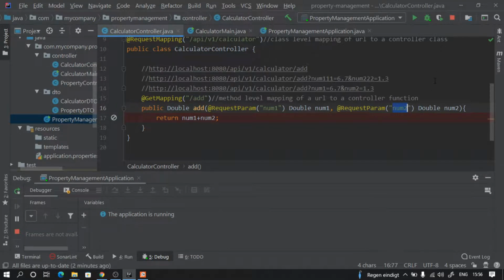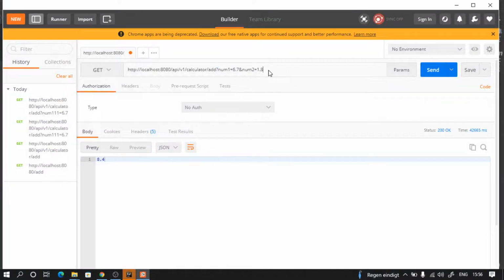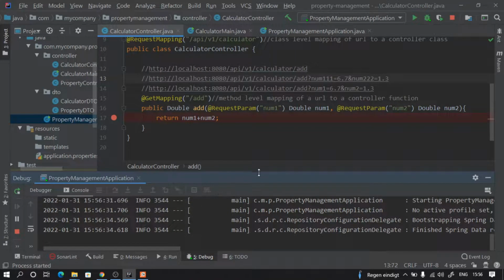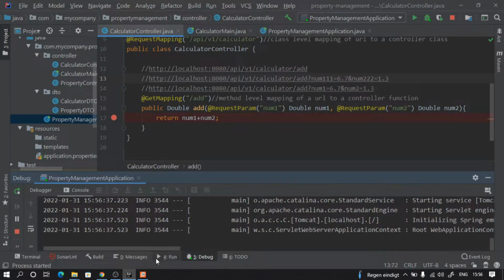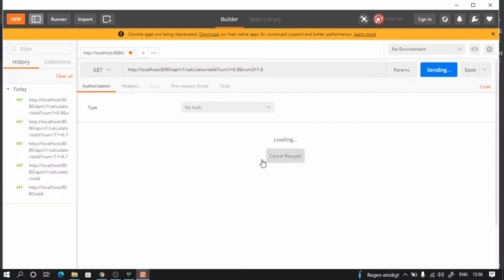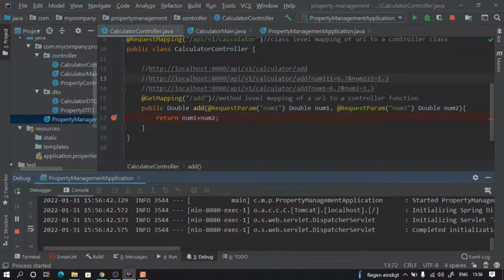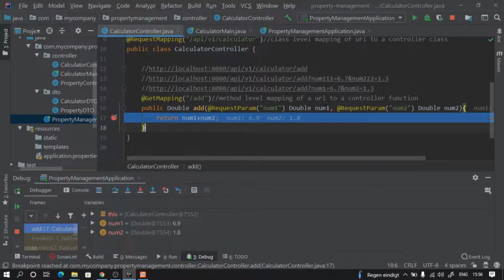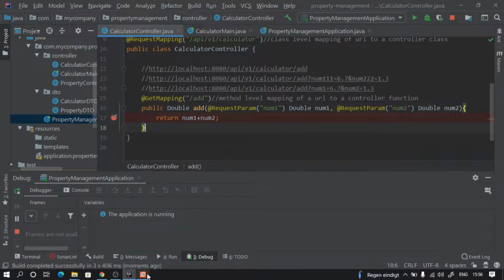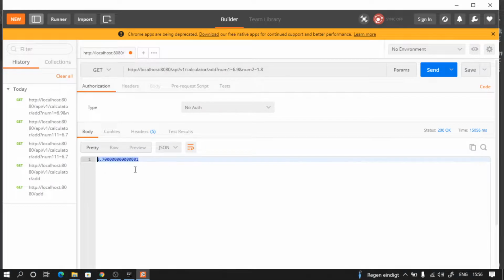So let's try to see, debug, and maybe change its value to test it again. So I will say 1.8 and 6.9. So now the server has started. Let's hit. Oh wait, yeah. So now the value we got here 6.9 and 1.8. Click here to resume the program and we see the value as this.